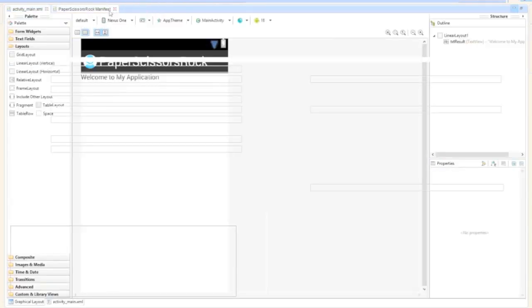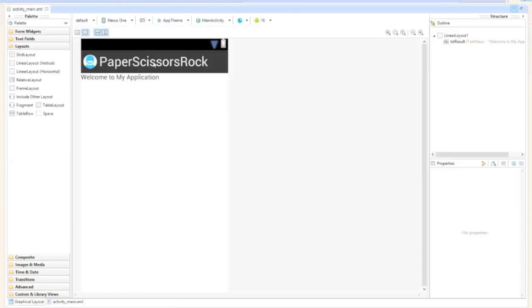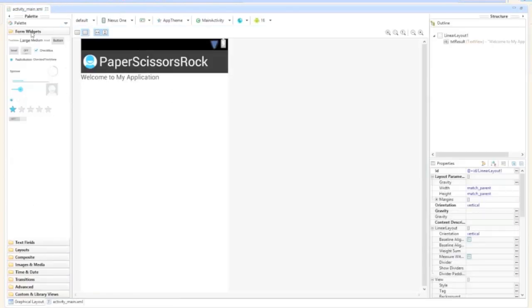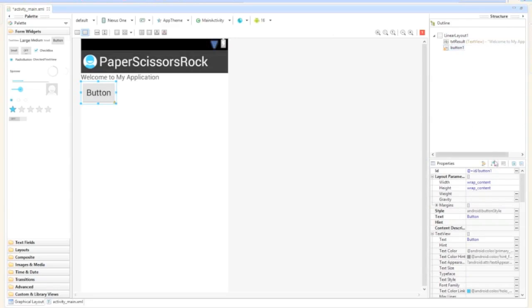I'll just close these other files now. We're not going to use them for a while. Okay, I would just like to drop a button onto our page, and so I've got a linear layout, and when I drop it on, it's just going to go underneath quite happily. I'm going to call my button paper, because it's going to be my paper button. What happens when they click it is it will be like they're pressing paper.